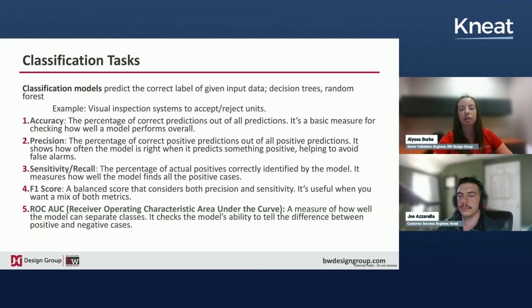The next category of tasks are classification models. They predict the correct label of given input data. So they're generally evaluated for accuracy, precision, sensitivity, or recall. They're used synonymously. F1 score and the area under the curve of an ROC curve.